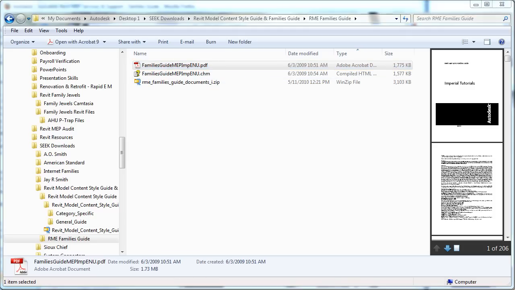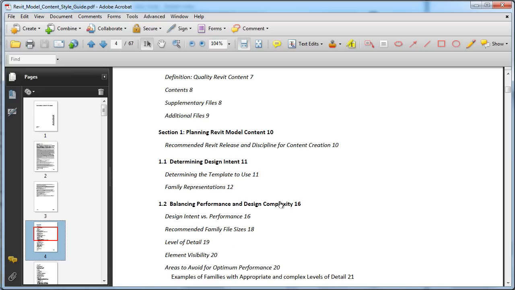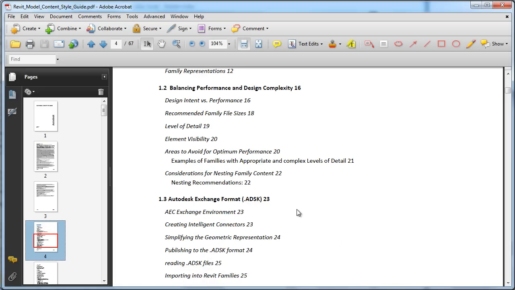And since we have a little bit of time left in this video, what I want to do is let's go back to Content Style Guide. Here's what I wanted to go back to. Let's take a look at some more of this so you just have an understanding of what you can get in this. Balancing performance and design complexity we talked about.